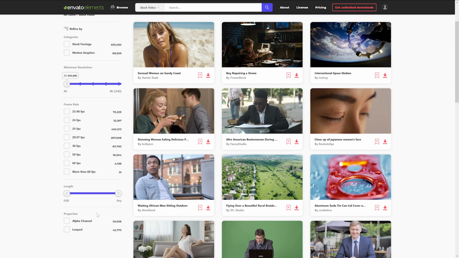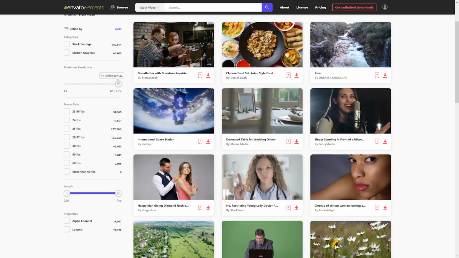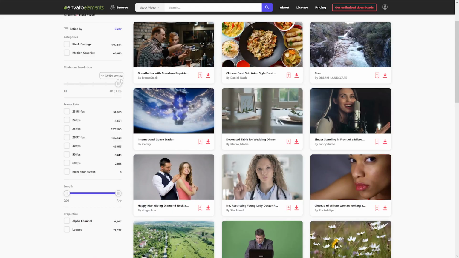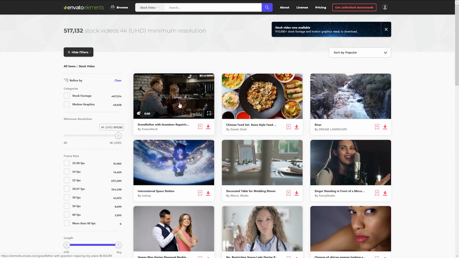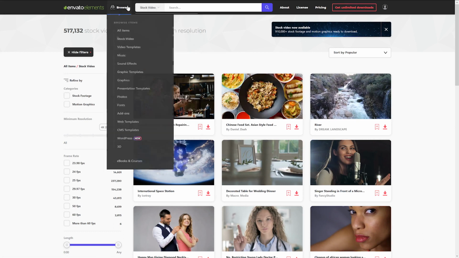You can also filter by resolution up here. You can see that even if I bump this up to 4K Ultra HD, there is still over 500,000 clips on offer. My God. Indeed, Lawrence. Indeed. Now I could spend all day showing you just how specifically weird you can get with these searches and still get results, but there's a lot more to cover. So let's move on to video templates.